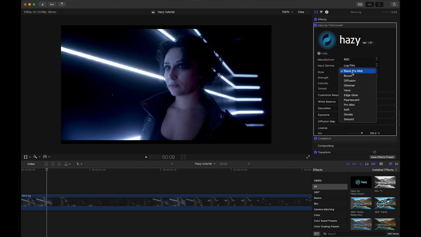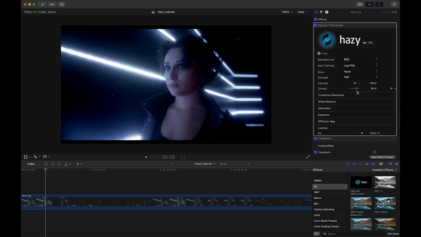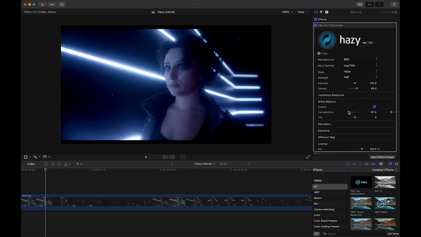For this low light shot, we'll apply the haze style at half strength. Next, we will adjust the spread using the spread slider, increasing it to 65. After that, we'll tune the white balance by shifting the temperature and tint sliders to the left to achieve a nice neon blue. Additionally, we will increase the saturation and add the color averaging to enrich color in lighter areas.